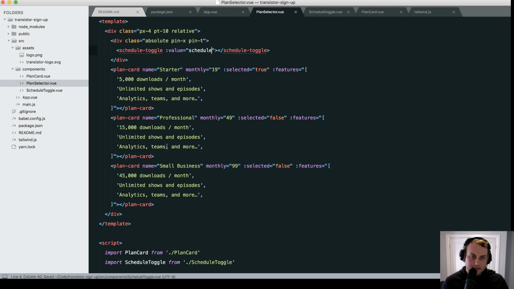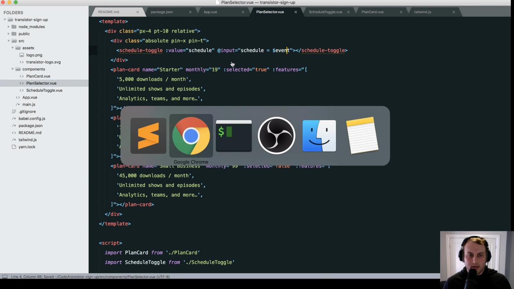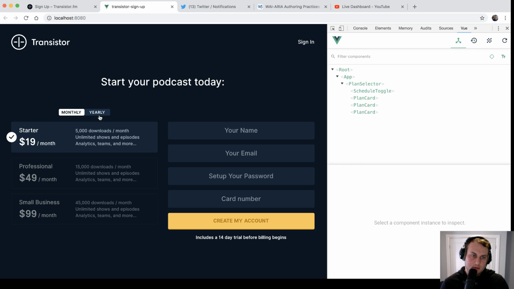Now up in the plan selector, we can listen to on input and we can just say schedule equals $event. This is kind of like the shorthand way to do it. Let's just see what happens. Yeah, so that's working now. We're not getting any errors. So that's cool.